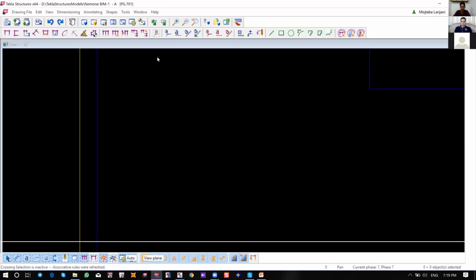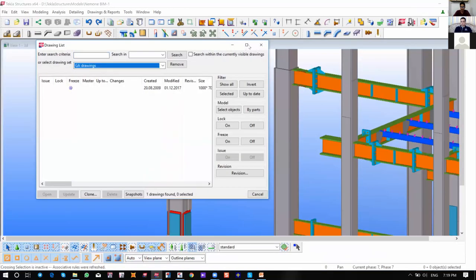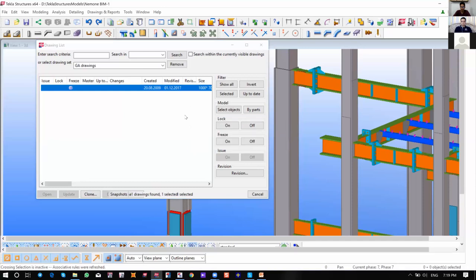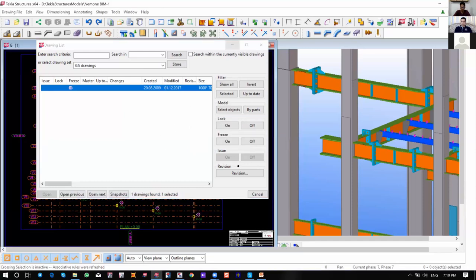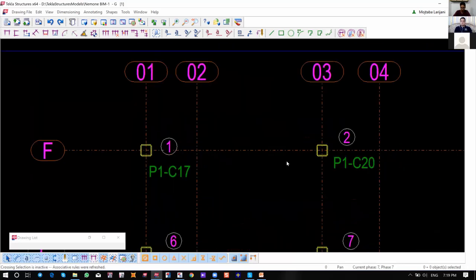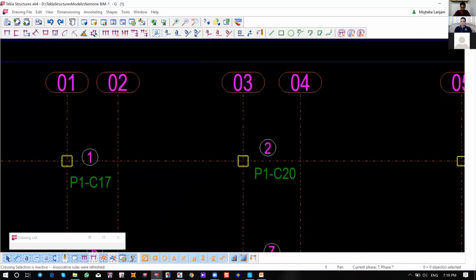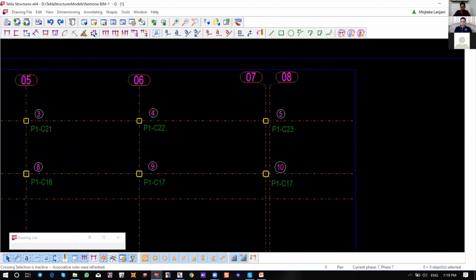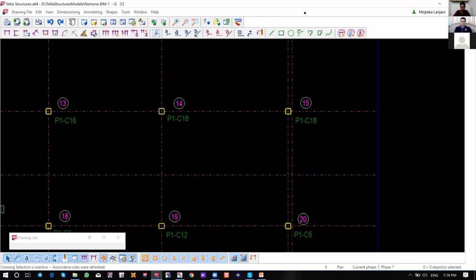And the next one is general arrangement drawing. For example, here, I prepared this drawing for showing my columns and different views.